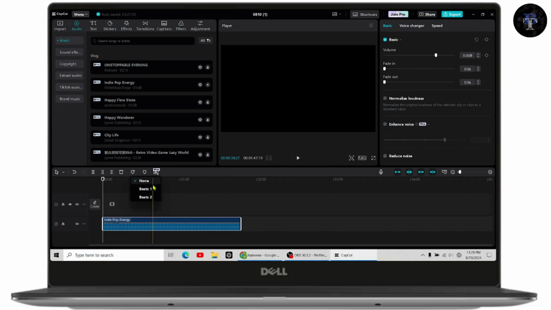Simply click on it and then you will have beat 1 and then beat 2. So if you go for beat 1, then it will mark the beat 1. And if you go for the beat 2, it will mark the beat 2. From beat 2, we will get all the major and subset beats as well.